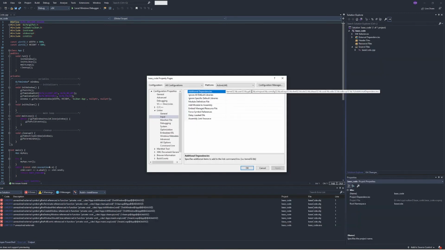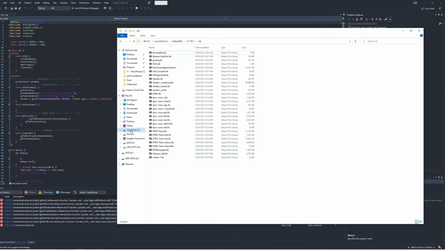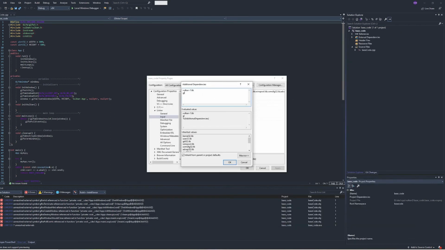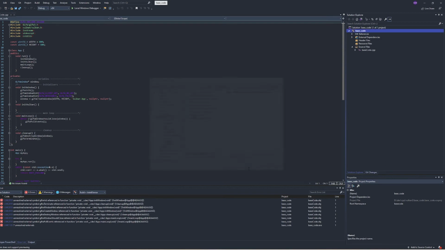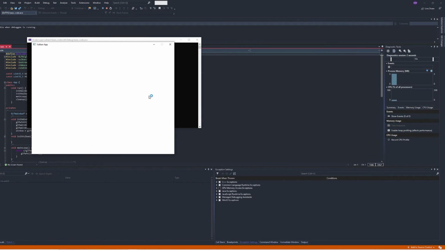So we go back here, additional dependencies, vulkan-1.lib, and then for GLFW, it is glfw3.lib. Okay, so let's run it now, and it should work. And indeed it does. Awesome.